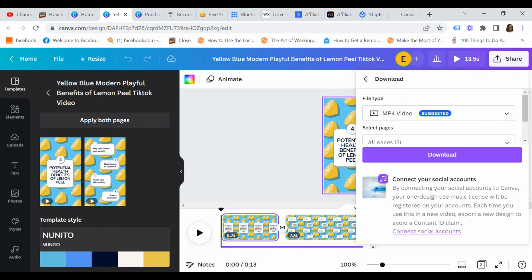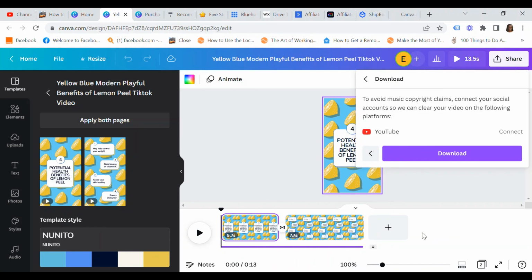But you will see down here, this is the part I haven't been reading. There's a section here, connect your social accounts. By connecting your social accounts to Canva, your One Design Use Music license will be registered on your accounts. Each time you use this in a new video, export a new design to avoid content claims. So this is what I'm supposed to do. Click on connect YouTube, and then click on connect.